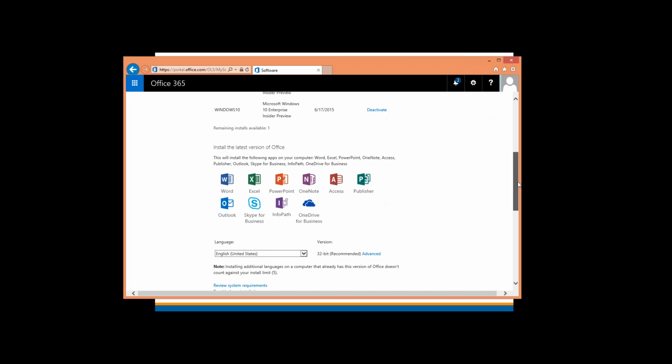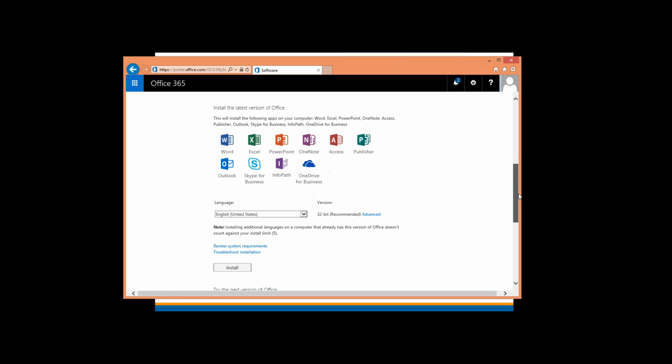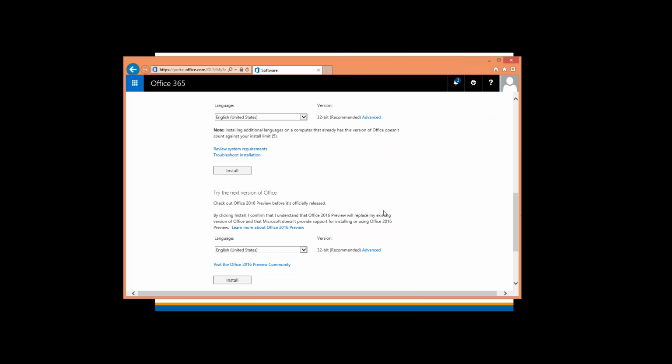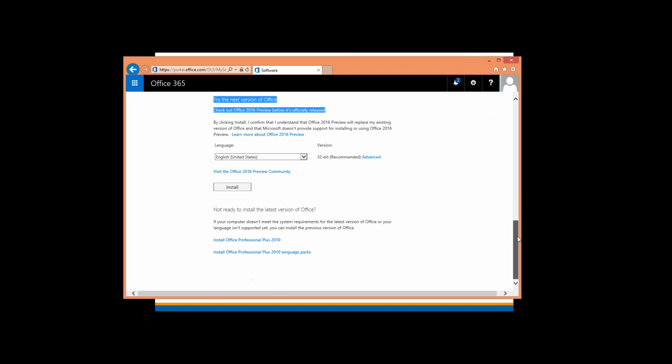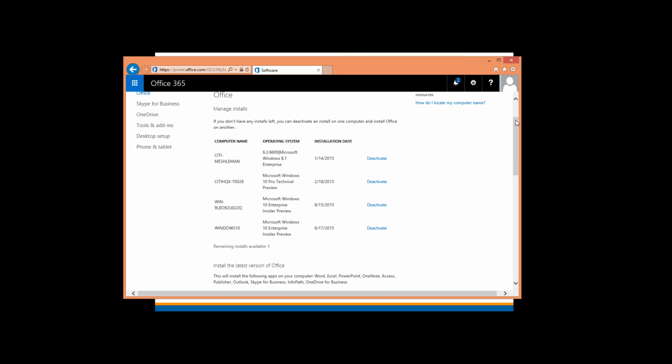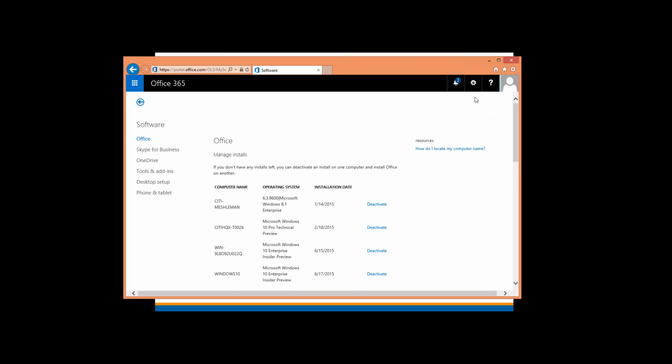And then again, here's where I can see the latest version of Office, and I also see that I have the option to try the next version of Office. And if for some reason you need to have Office 2010, that's available here as well. So that's for staff. If you log in and click on the settings menu, you would get access to all the features that are available to you as a user in that domain.